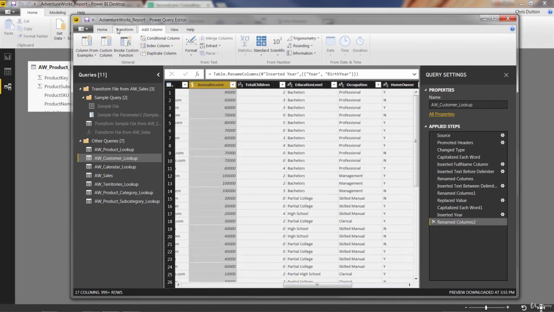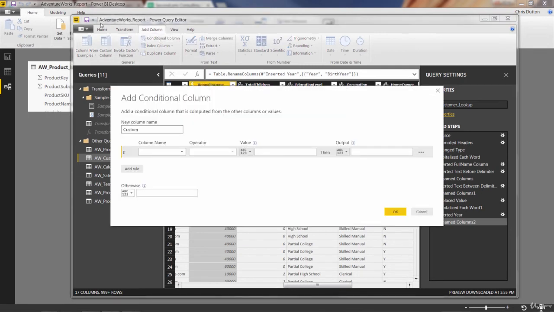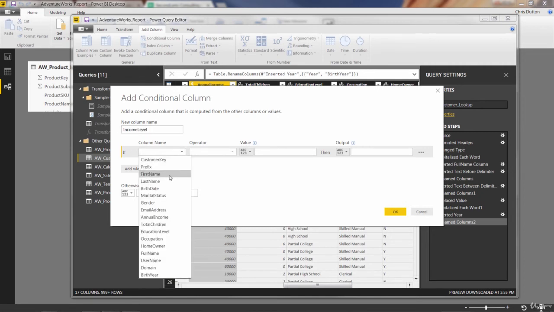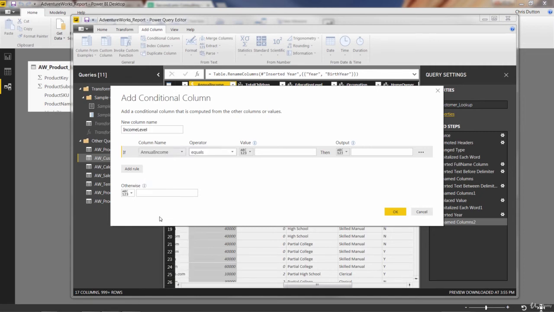There it is. We're going to add a column. We're going to add a conditional column. And the column will be named income level. So we can start there. And then we're checking conditions against that annual income column. So the first criteria is if that annual income is greater than or equal to $150,000, then the output, the value that we want our new income level field to take, is very high.